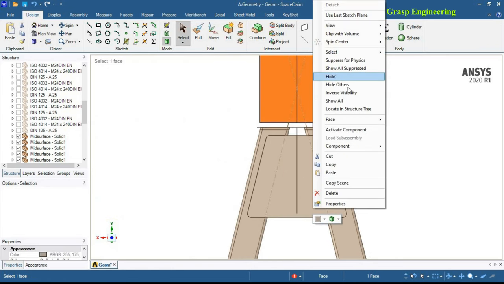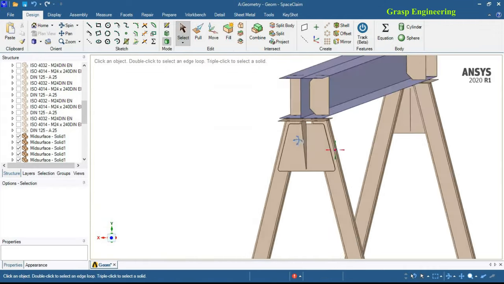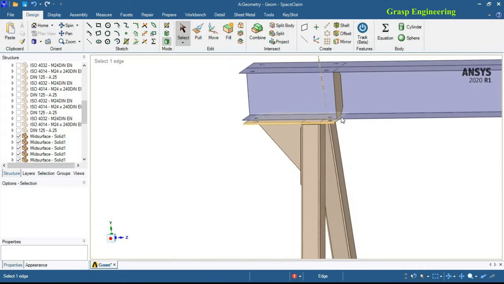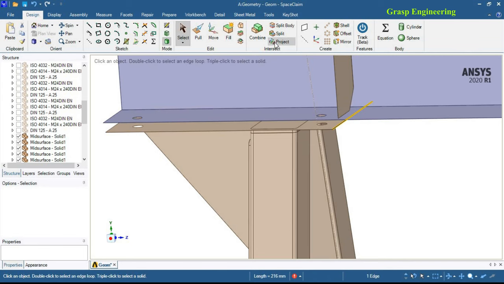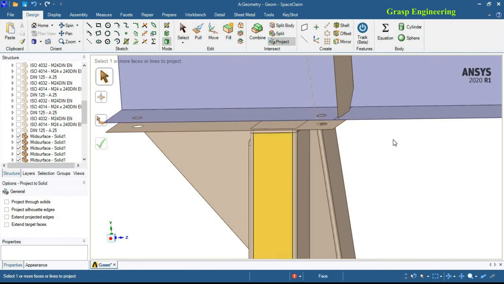Let's hide this. Okay, it is properly connected. Now let's repeat this project on this face, generate.